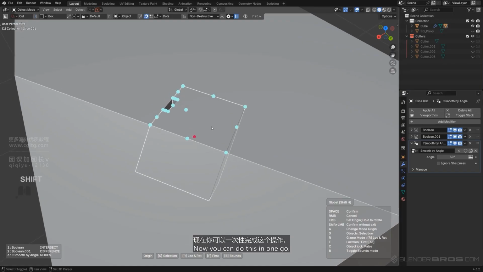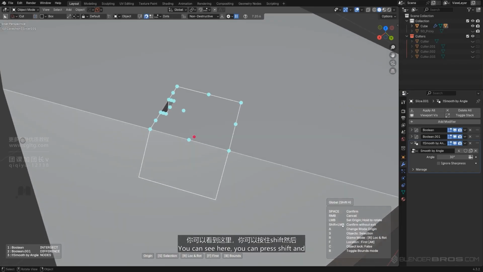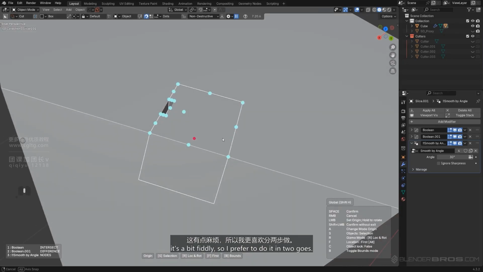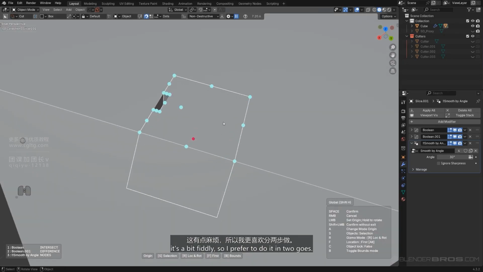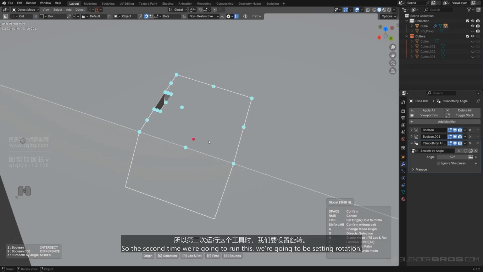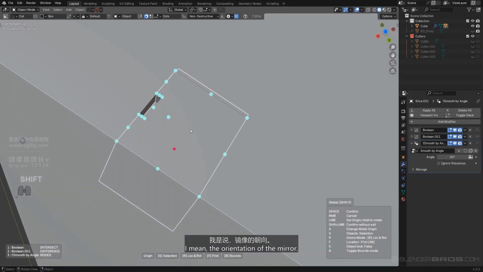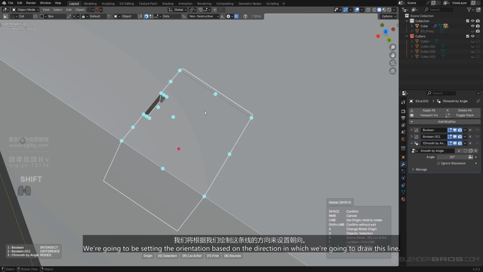Now you can do this in one go. You can hold shift and press the left mouse button, but it's a bit fiddly, so I prefer to do it in two passes. So the second time we run this, we're going to be setting rotation. The way we set direction here, we're setting the orientation of the mirror, based on the direction in which we draw this line.